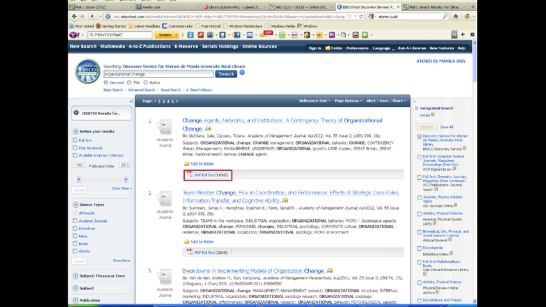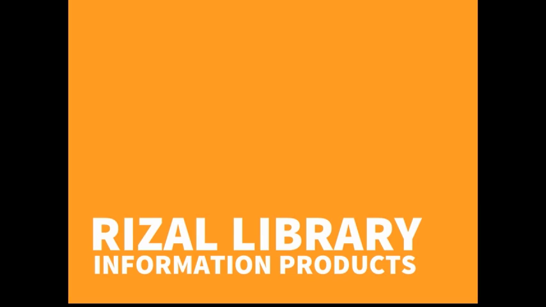FYI, the library also offers the Check Us Out Loan a Librarian service, where you may schedule a one-on-one appointment with a librarian to help you out in your research. To make an appointment, follow this link and fill out the form. http://bit.ly/rl-loan-a-librarian. Again, that's http://bit.ly/rl-loan-a-librarian, all in lowercase.